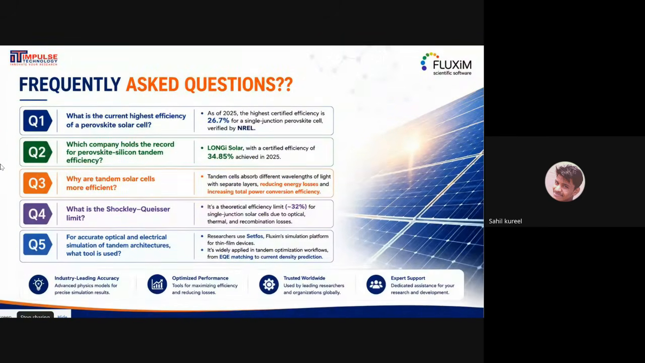A number of users have questions related to solar cells. What is the current highest efficiency of perovskite solar cells? 26%, as verified by NREL. And which company holds the record? LONGi, which is a user of SETFOS software and continuously works with it.